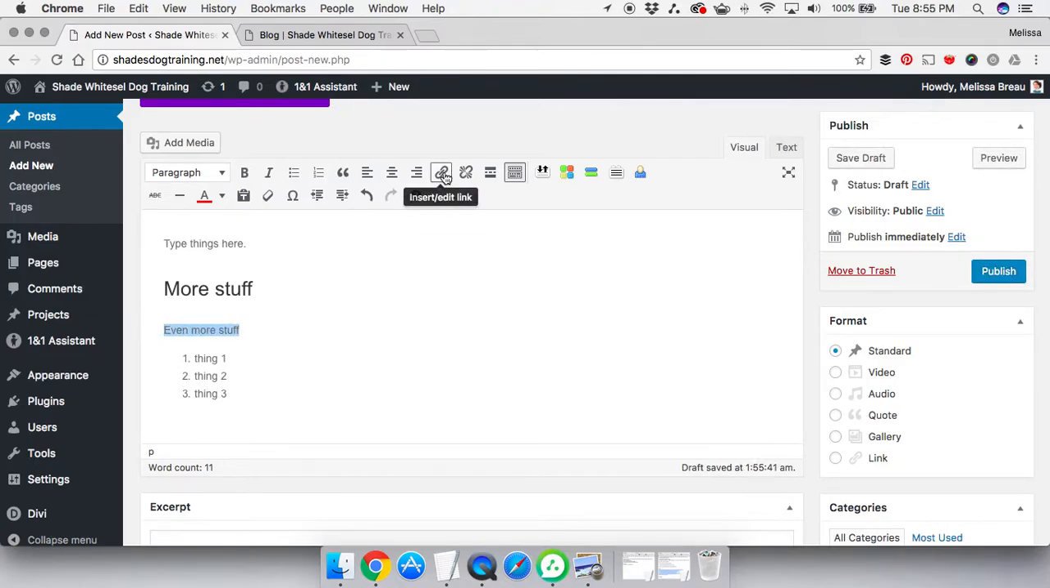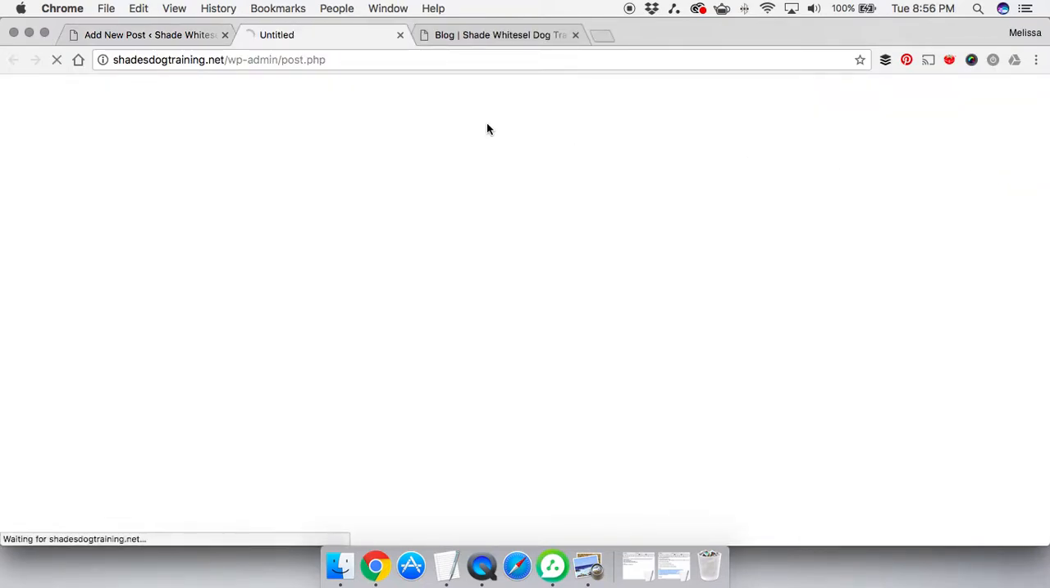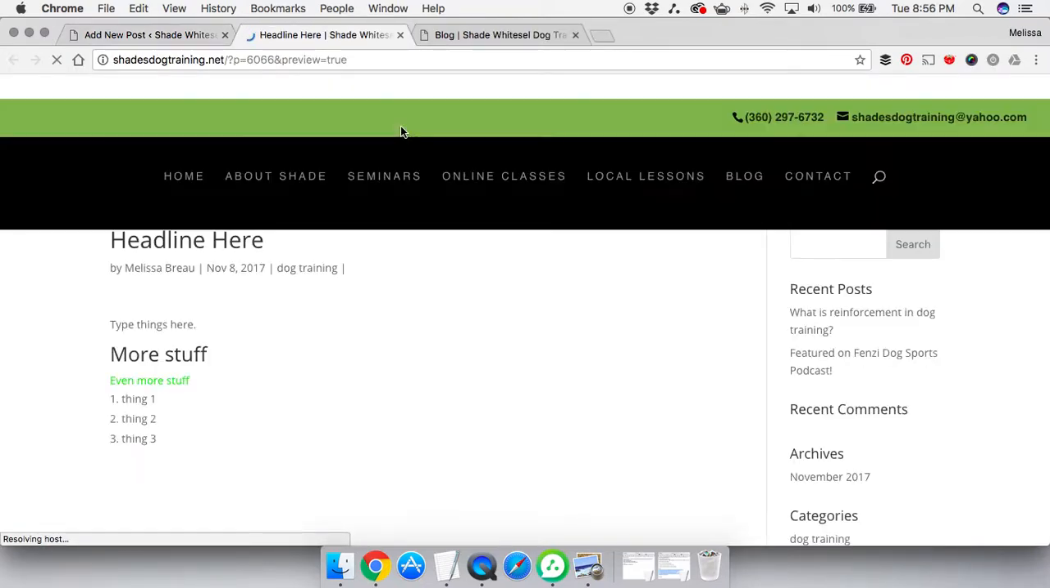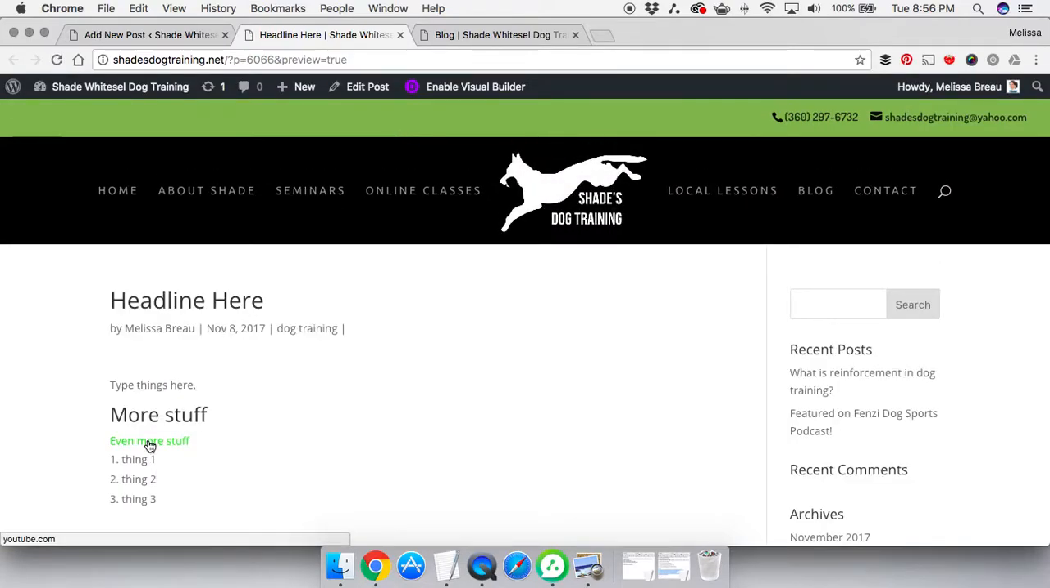So you see the insert edit link here. If we highlight something and we click on that, we can put in any URL really, and it'll link to that URL on the page. So let's hit preview again. And now you can see if I hover over this, you see YouTube pop up on the bottom of the screen, because if I click on it, that's where it'll take me.